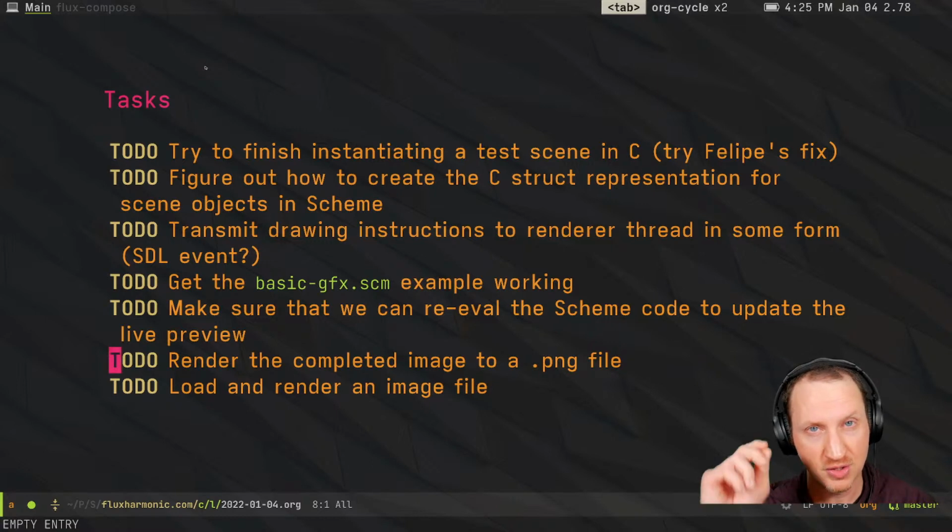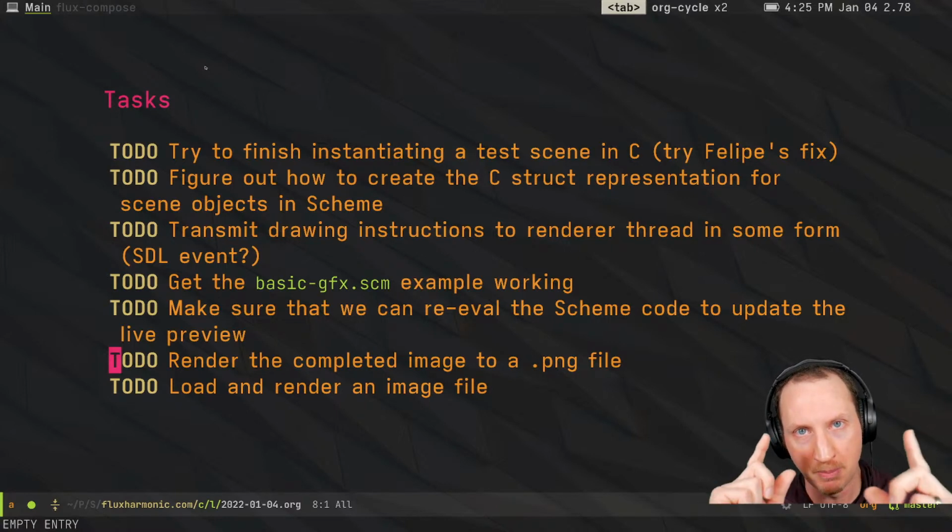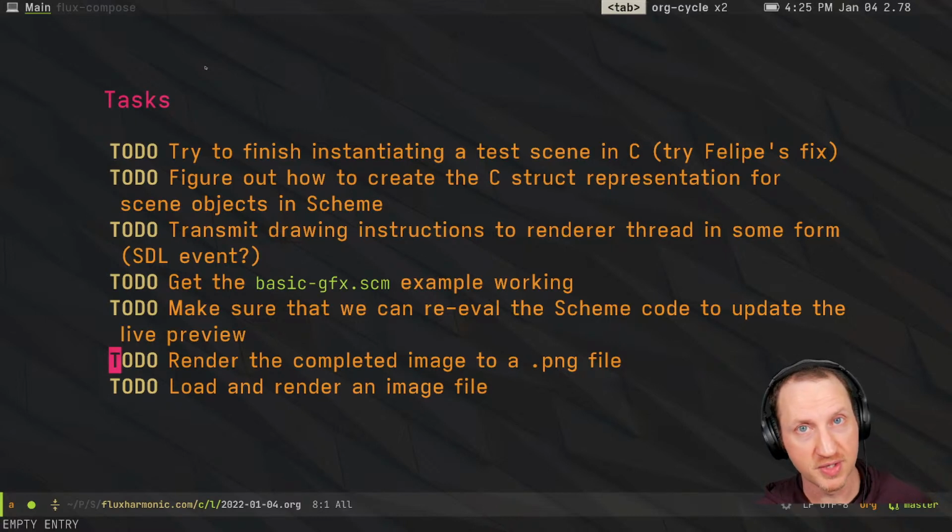So I'm sort of aiming toward the possibility of making System Crafters and Flux Harmonic thumbnails with this code, and one of the prerequisites would be I need to take a background image for the thumbnail and place it on the rendering surface so that could be the background of the thumbnail. So we'll have to try that also if we get to it. Okie dokie. So that's it for the tasks.